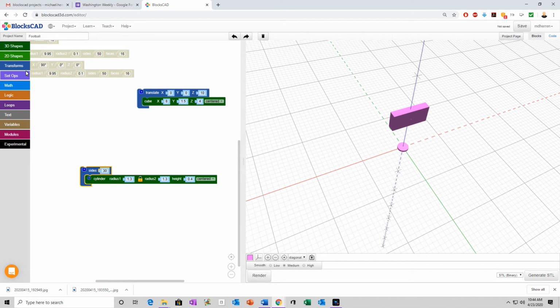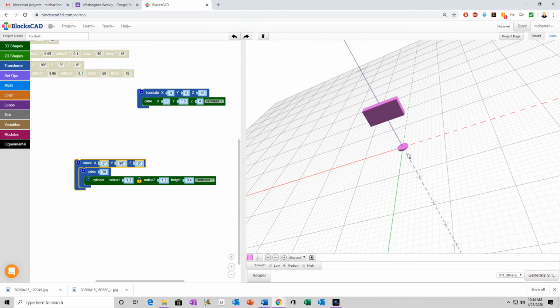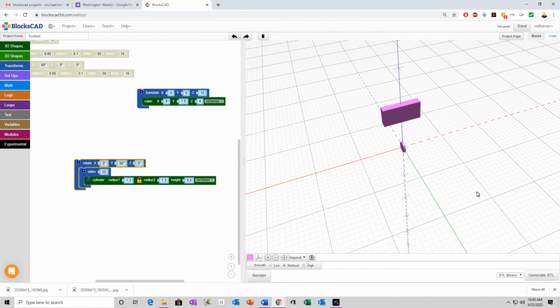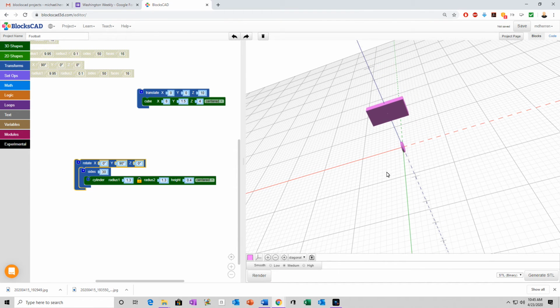So we see what that looks like. We're going to do a transform. We're going to rotate it. We want to rotate along the y-axis by 90 degrees so that it's turned upright. It's like standing straight up and long ways this way. So we do that. There it is.